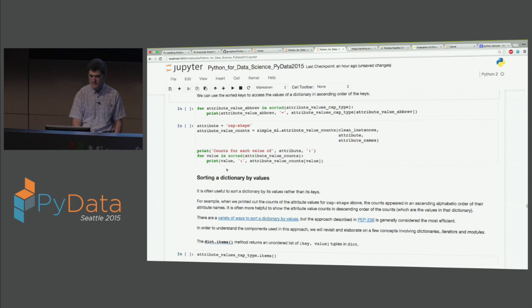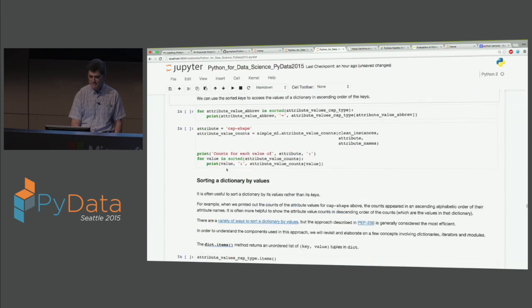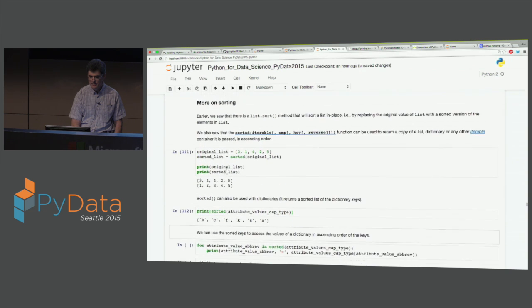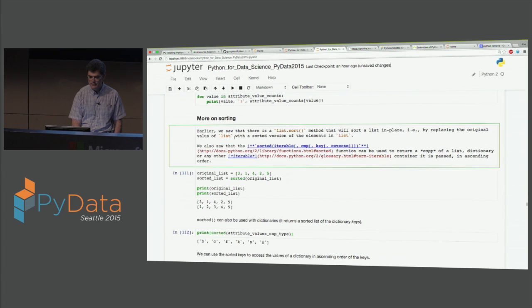So I'm not going to go over this section here on sorting a dictionary by values. Question. Yes? You're reading comments on your document. How do you add those? When I try to edit, it ends up as Python code. If I try to edit this? Yeah. Any comment box like that.